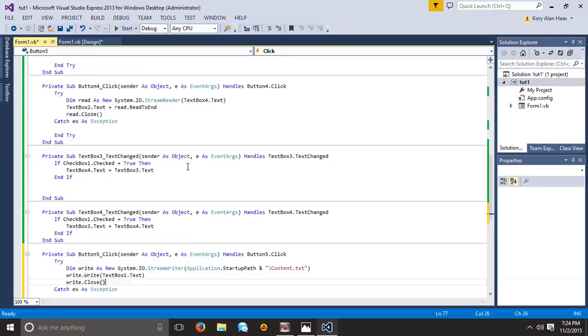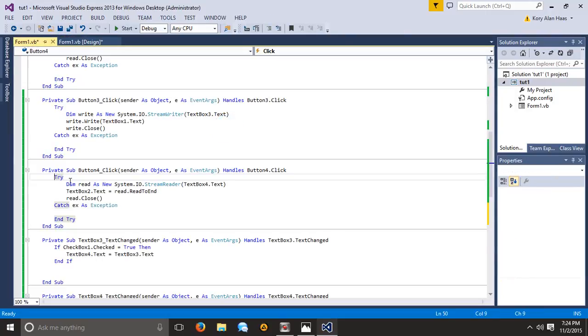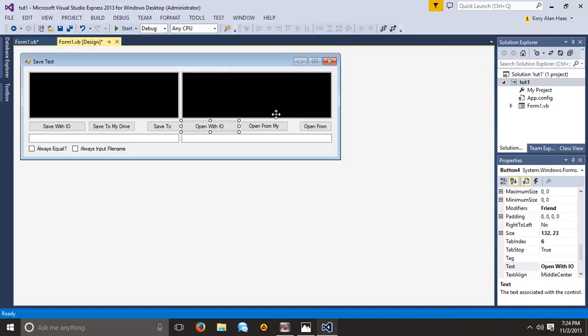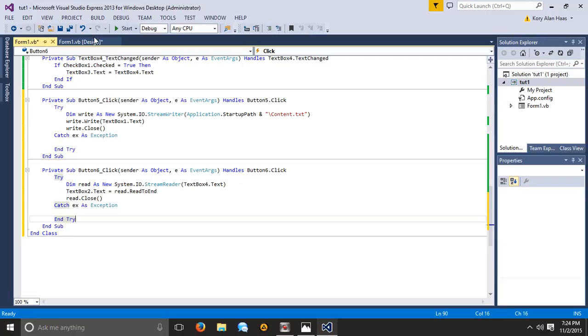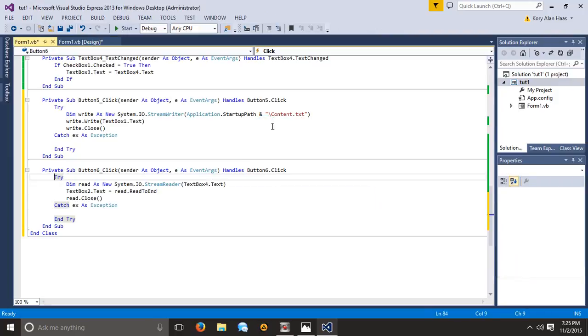And then for the open from my drive is open with IO. We're going to copy it, and we can go ahead and paste this code into open from my drive. Actually, that needs to be expanded a little bit more. I would kind of like them to look about the same size, so let's go ahead and make it do that. So we need this to have the same directory to be able to be opened.